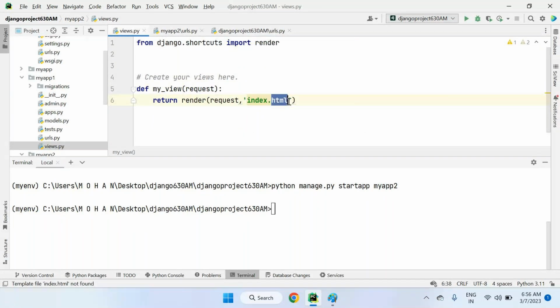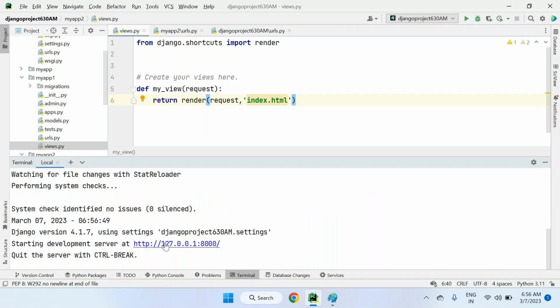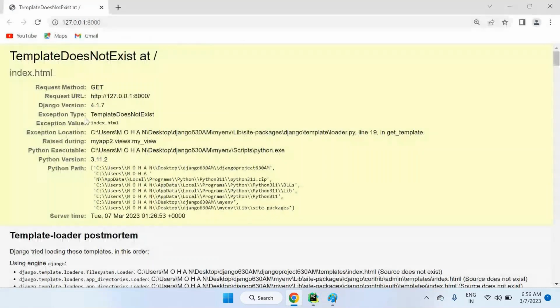So when I start the server, let's see this. Start the server. The moment I start the server, you will be able to see this link. The moment I hit this link, you can see what's going to happen. Template does not exist at index.html. Do you have any template with the name index.html? No template. That's what it is. The template does not exist error is coming.